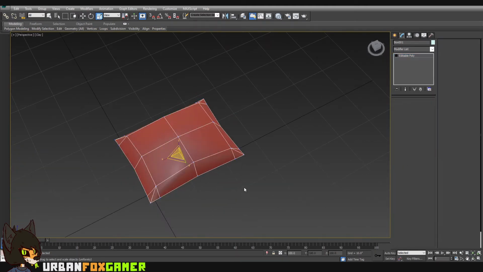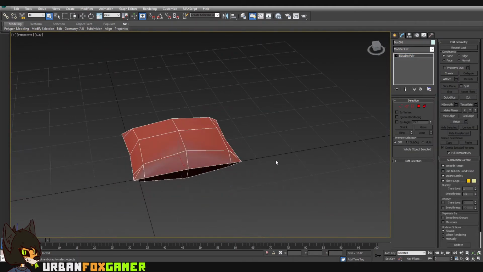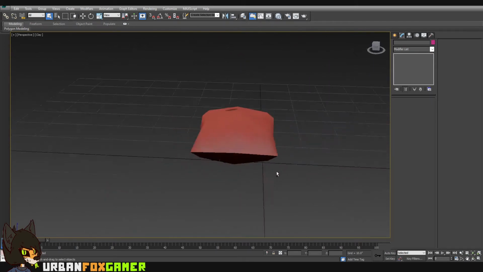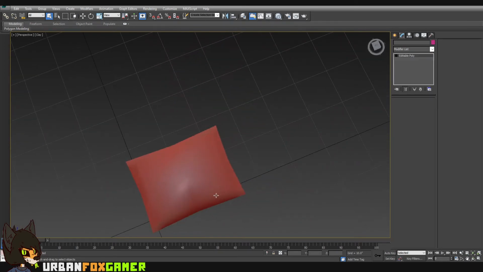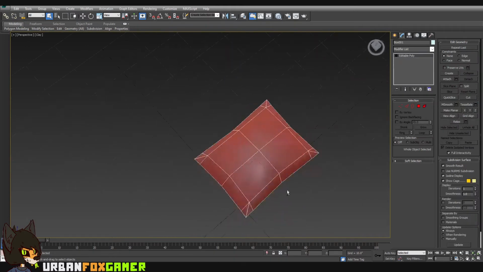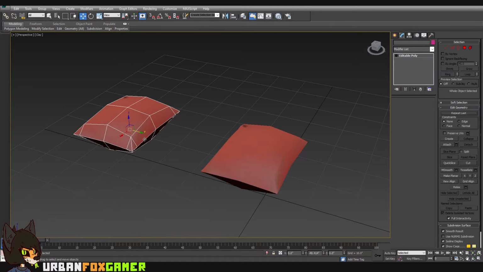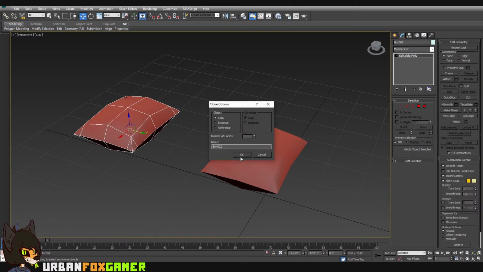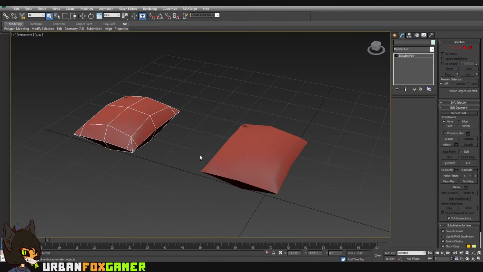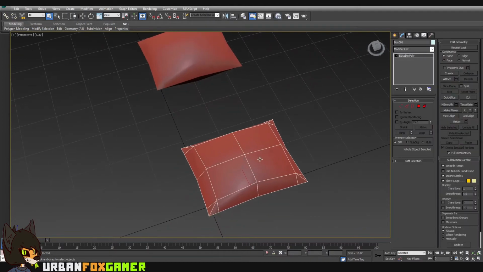And that is your very basic pillow. If you click on the outside, as you can see, that's your basic pillow. But right now it's looking too perfect. So let's save this first as our base model. Always make a copy of your base model if you're going to do variations, just like this.